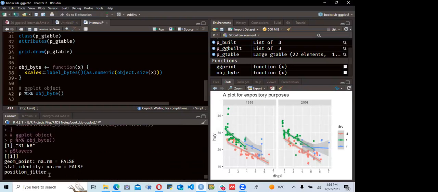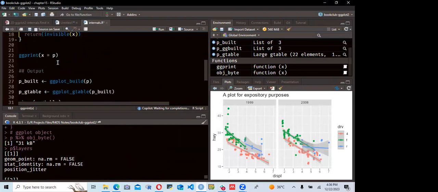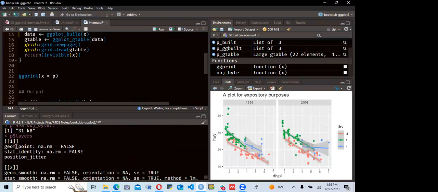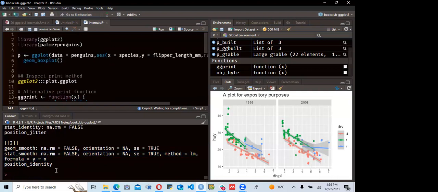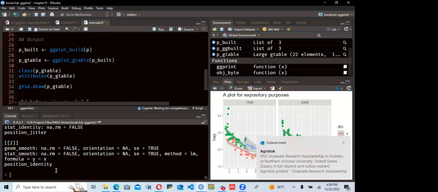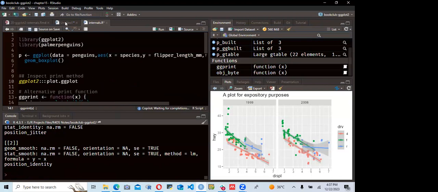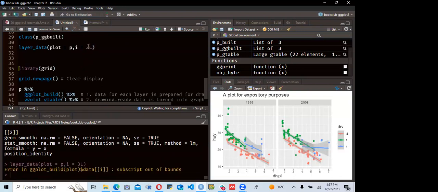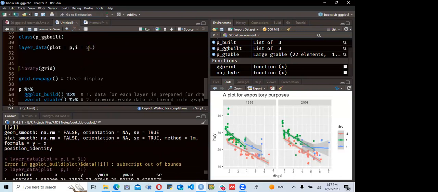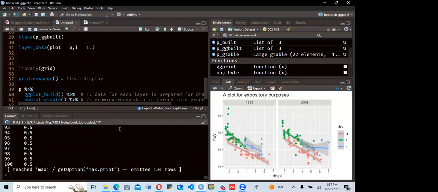When we access the layers, you can see that we have two layers in this plot. This is the first layer, which is index one. This is the second layer. Since there is no third layer, if I put three, it will return an error because we only have layer one and layer two. So we have returned the second layer. If I need the first layer, I use index one.